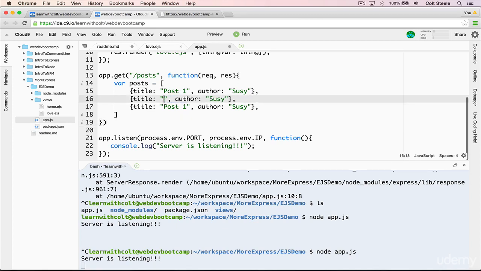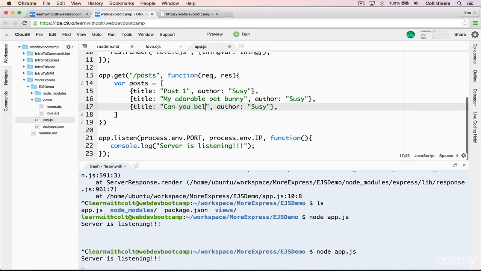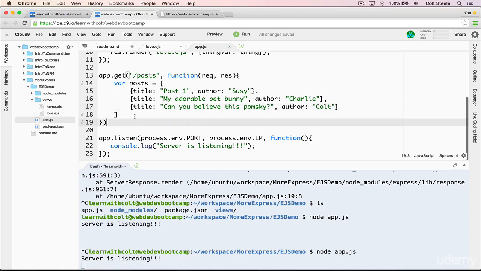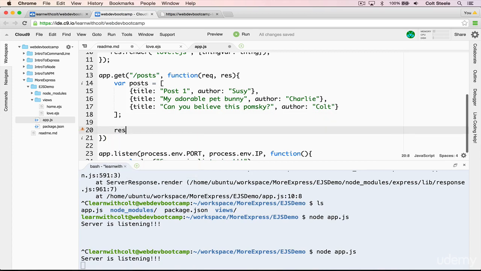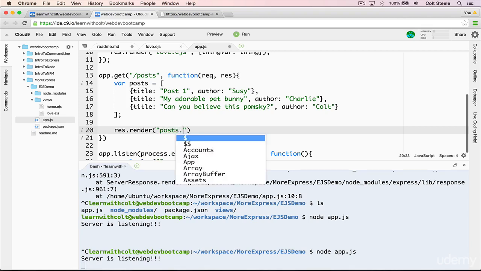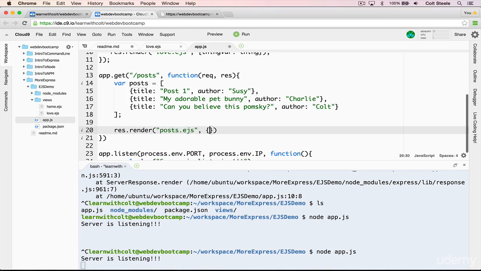So we'll have some more creative posts here. My adorable pet bunny. And can you believe this Pomsky? I think that's how you spell it. Okay, and the author can be Charlie, and then this one will be me. And we'll save, and then we're going to res.render a file. So res.render, and our file doesn't exist yet. Let's just call it posts.ejs, and then we'll pass in our data.